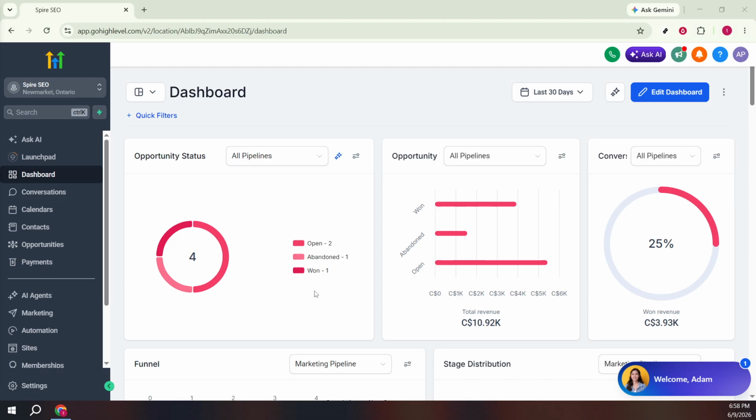Before we start, make sure your spreadsheet has clear column headers like first name, last name, and email. Save it as a CSV, and if possible, remove duplicates and clean up any obvious typos to get the best results. First, log into your GoHighLevel account and head to your main dashboard.